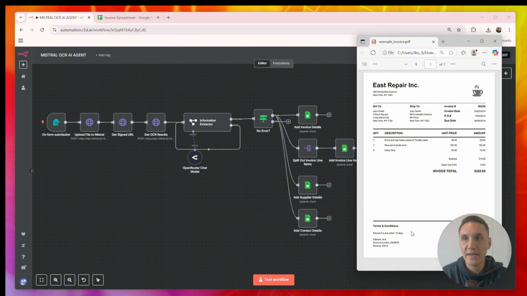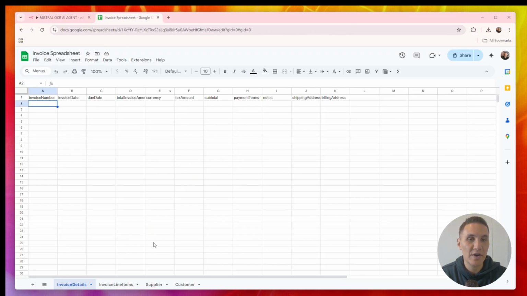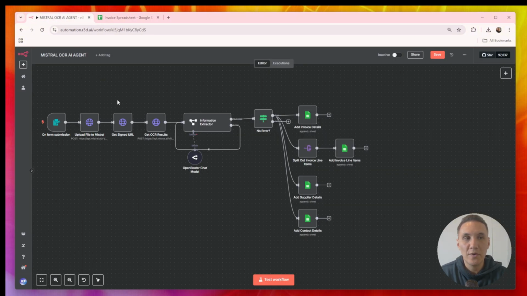So you can see here that the invoice has a bill to, a ship to, an invoice number, and has all of the different invoice line items plus an invoice total. What we want to do is extract all that key information into our invoice spreadsheet. So I have invoice details, invoice line items, supplier, and customer tabs. And what we'll show you is an example of when an invoice comes in, could be an email, could be uploaded to a website, whatever the use case is, but let's go and have a look at it now.